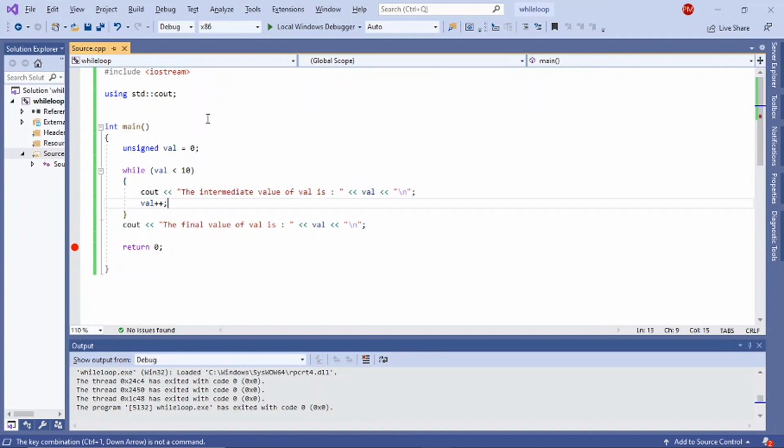So after that, the value of this variable val is incremented. We use the post increment operator here to increment the value of val. And then control once again flows back to the top of the while loop, and it checks to see if the value of this variable val is still less than 10. And as long as it's less than 10, it should keep executing this block of code.